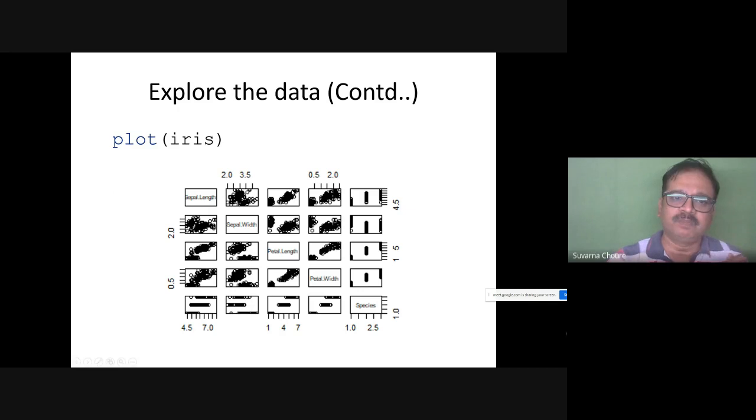Now, this plot function is a generic function in base R. When you download R programming, without installing any package, the plot function is there. Plot function is a very generic function, and you can provide the object, and it will plot the object as per the description, as per the specification of that object. Here iris, with 4 numeric variables and 1 categorical variable, and that's why this plotting is there.